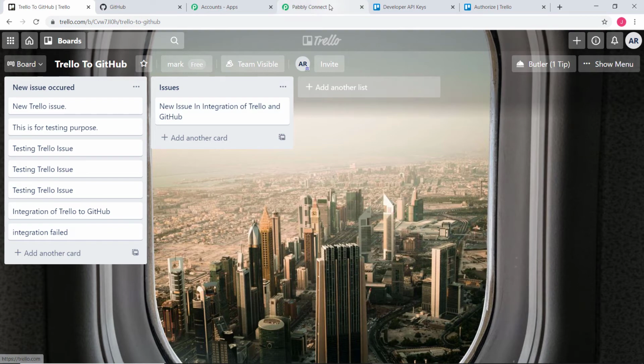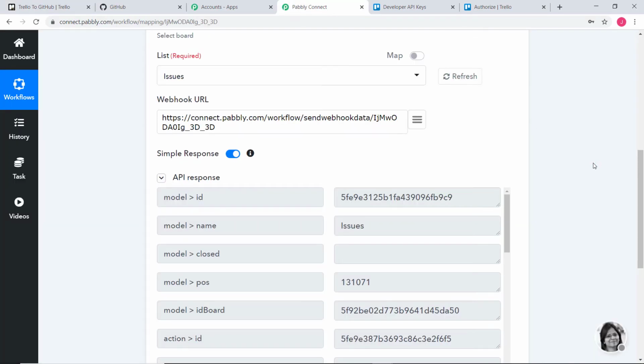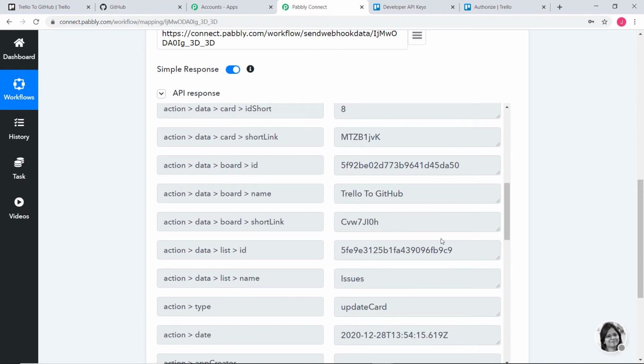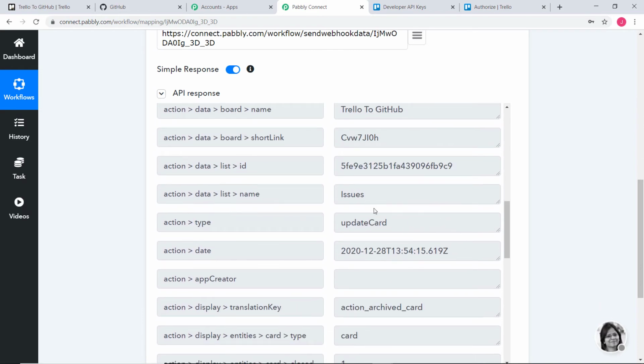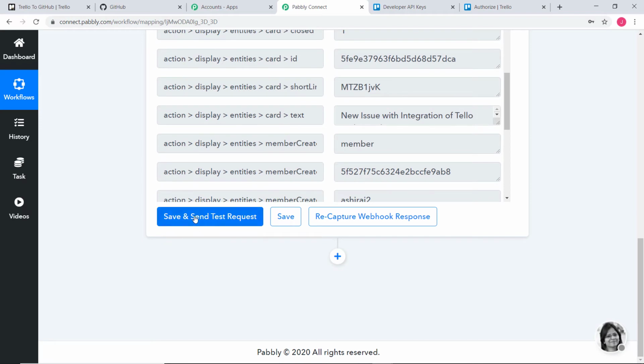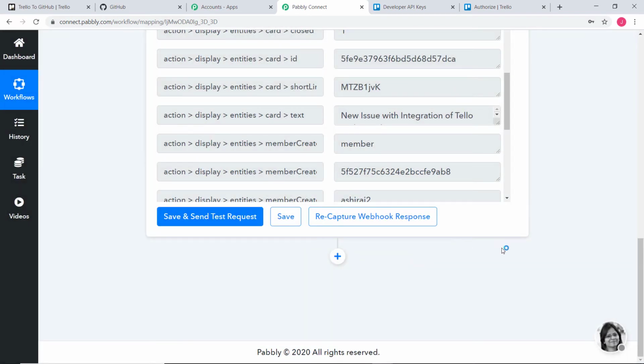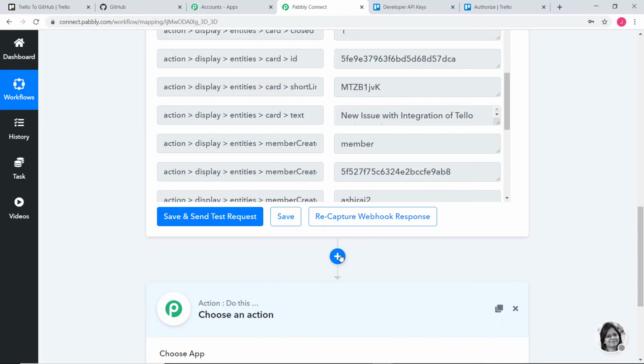Now we'll go back to Pabbly Connect. Okay, so you can see Pabbly Connect has already captured the data. You can see board name is Trello to GitHub. You can see list name is issues. Okay, fine. Now I'm going to just save it. Okay, so here we have successfully finished our first step integration, that is integration of Trello and Pabbly Connect. Now I'm going to begin with our second step integration where we are going to integrate GitHub and Pabbly Connect.